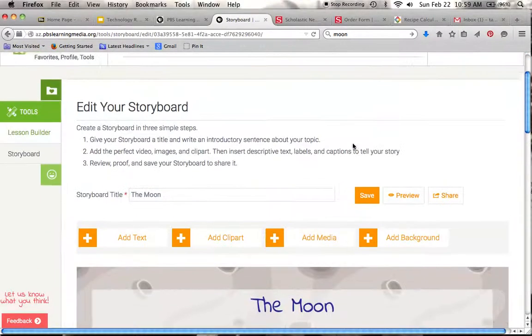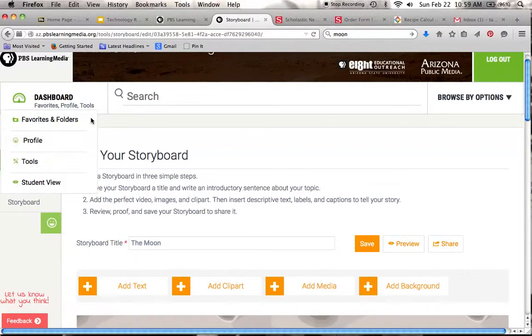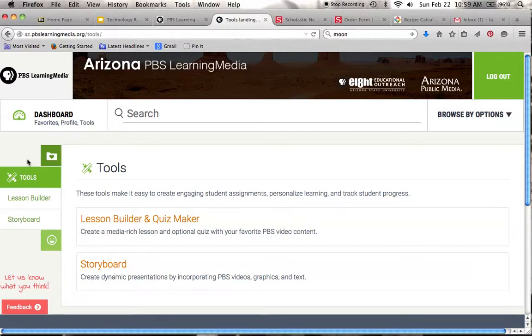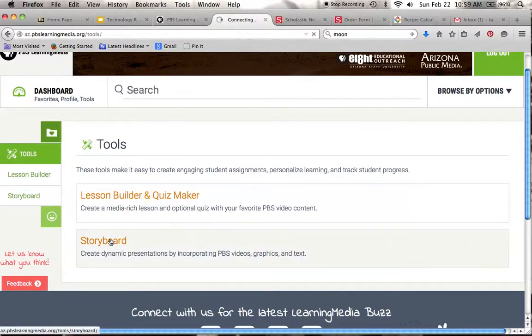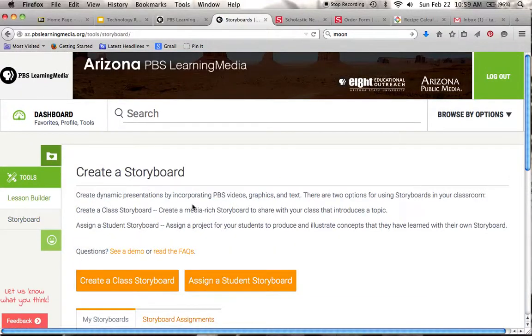Now the last thing that I want to show you is that you can actually have your students create a storyboard as well as an assignment. So if you go back to storyboards in your tools, you see here you can assign a student storyboard. So let's click here.